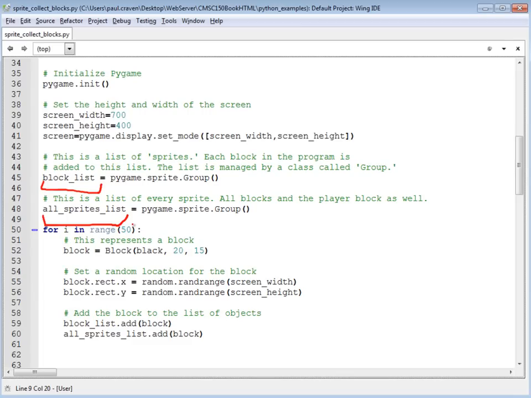When I check for collisions, I need to check against a list of sprites, and in that case the block list is going to serve me well. I don't want the user in that block list, because then the computer will say, well, yes, the user is colliding with the user because they're both in the same space, and I'm always going to get a collision. That's not what I want. The block list is going to have just the blocks in it. The all sprites list is going to have everything in it.